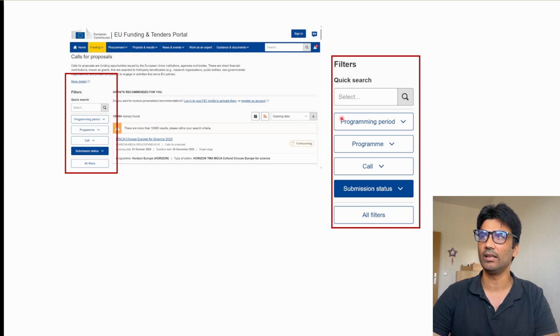I have zoomed in here. In this way, you have a quick search option, programming period, program, call. So you can find all different calls here. For MSCA, you need to choose the programming period, for example the 2021 to 27 program, Horizon Europe, call MSCA and postdoctoral fellowship, and status should be open. But it takes a longer time, and sometimes you open up the wrong call for the wrong year.